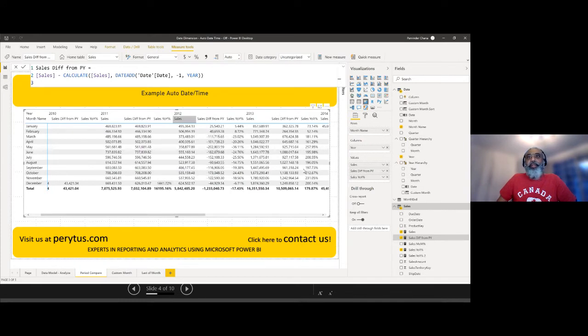So quick measures are another way of learning how these date functions, or time intelligence functions, work, and you can then tweak these functions or learn from them.